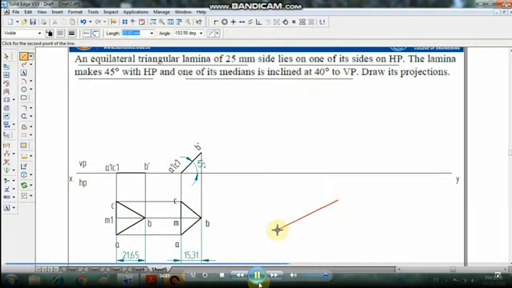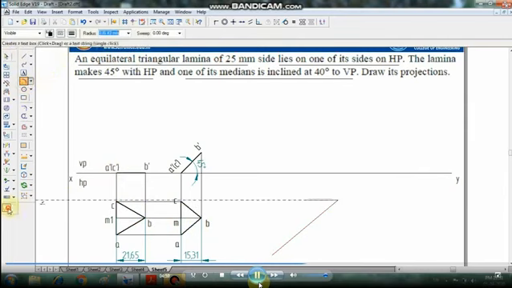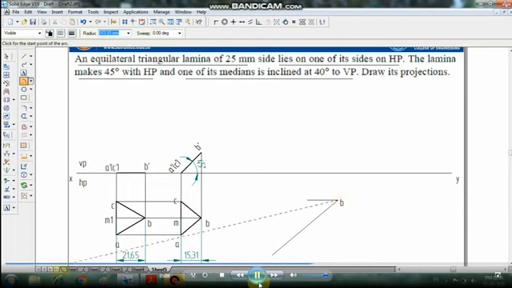So now we have to draw the median inclined with the 40 degree. We have to draw a 40 degree line to the VP with a point, and now we have to select the radius of the first median from the true shape of the triangular lamina. Draw an arc from the point B with the help of the radius 21.65, which is the median in the first view. Draw an arc and trim.